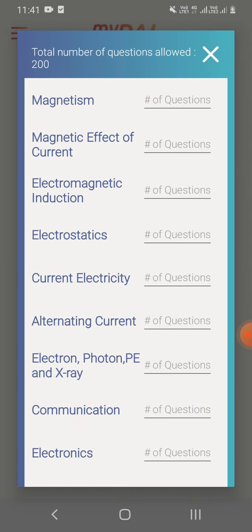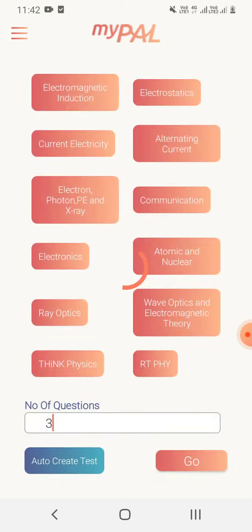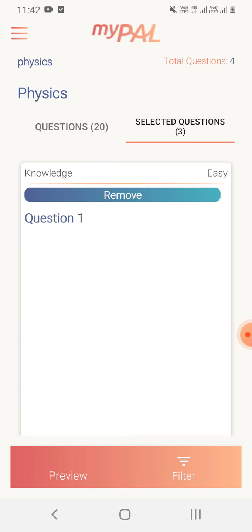Click on auto create test. Here you have the chapter's name. If you want to add questions from particular chapters, then you can give it in the form of number. So the questions will be selected from those chapters. And then click on create test. So once you click on create test, you have the selected questions, where using this you can create test.